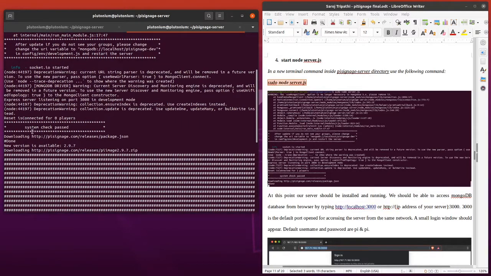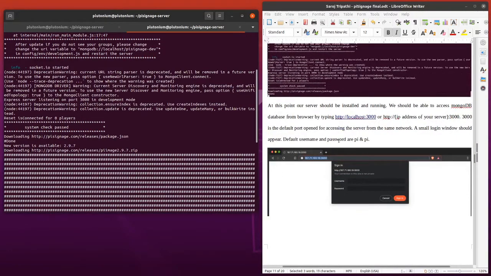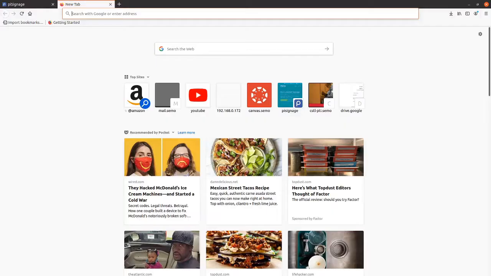Alright, so now our node server is also running in the background. At this point you should be able to log into your server through a web browser. There are two ways you can access this through a web browser: one would be typing the IP address or typing localhost.